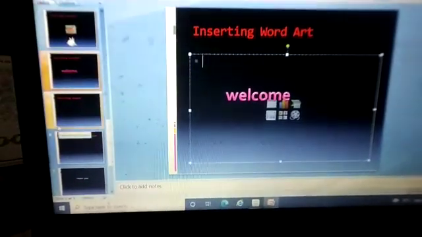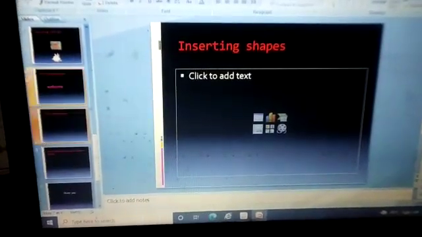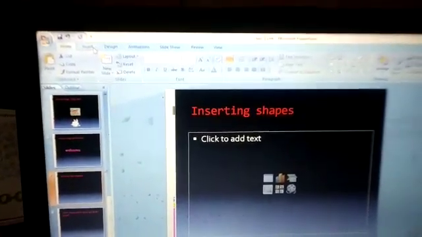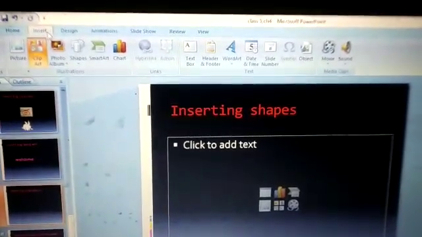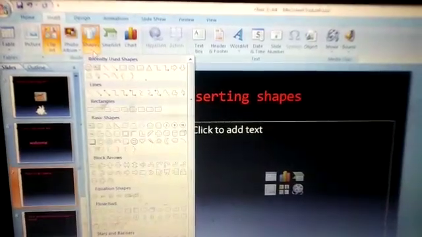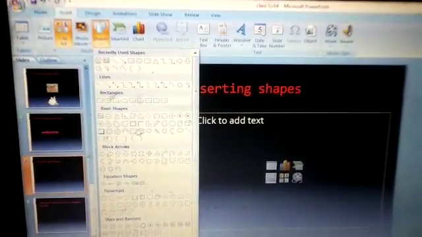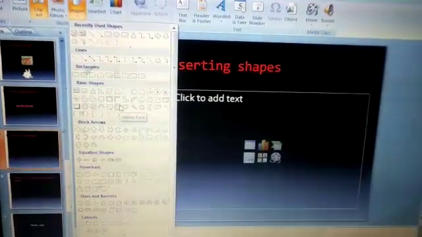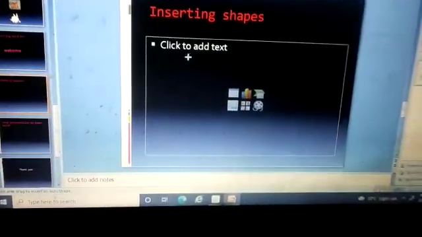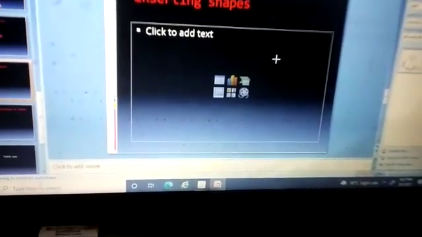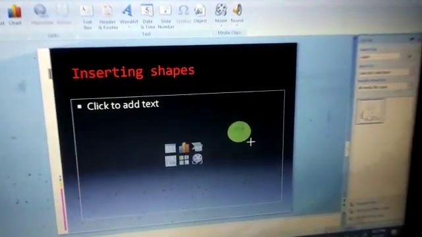The next topic is inserting shapes. Now I will show you how to insert a shape. In the same way, you have to go to the insert option, click here, then the shapes option is there. Click on shapes, then whatever shape you want to insert. Suppose I want to insert a smiley face, then I will select a smiley face here. Then you just have to drag it with the help of the mouse.